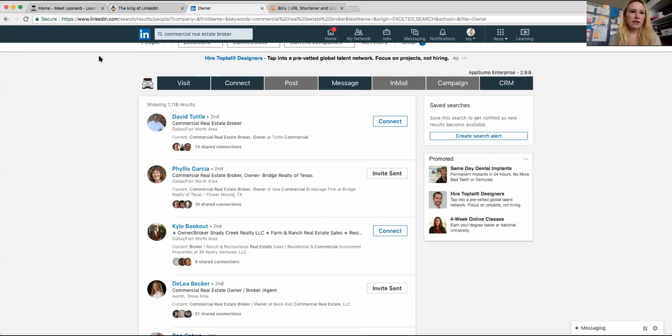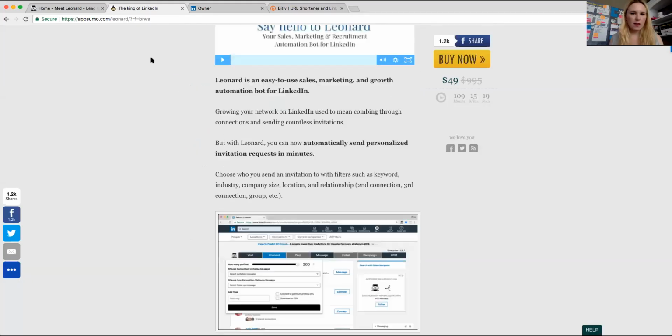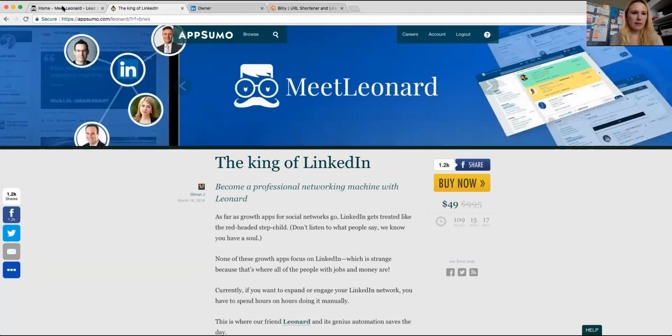However, Meet Leonard does this exact same thing for you automatically. You just set up the parameters, and you leave this open on Chrome, and it will go through and do it for you. So let me go over here. There's the app schema where it describes some of that. I'm in Chrome right now.